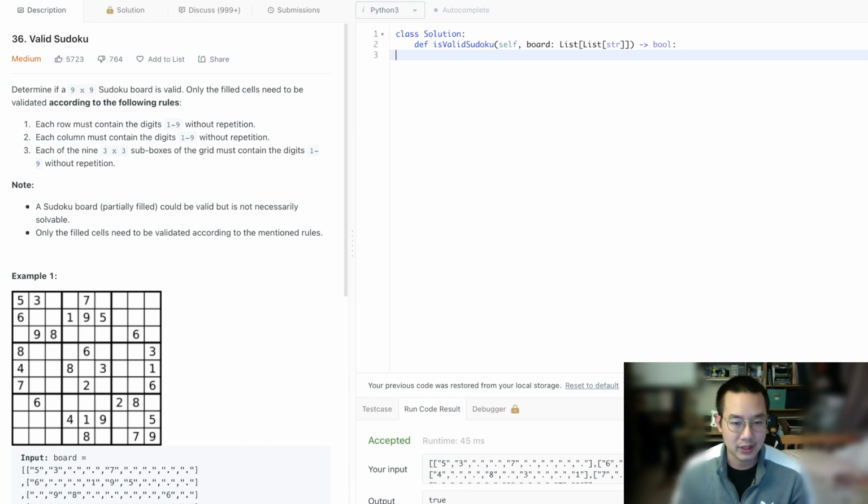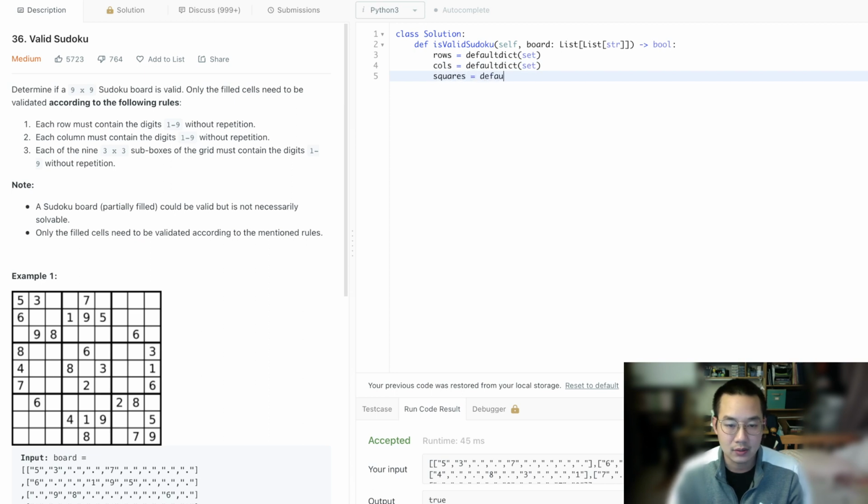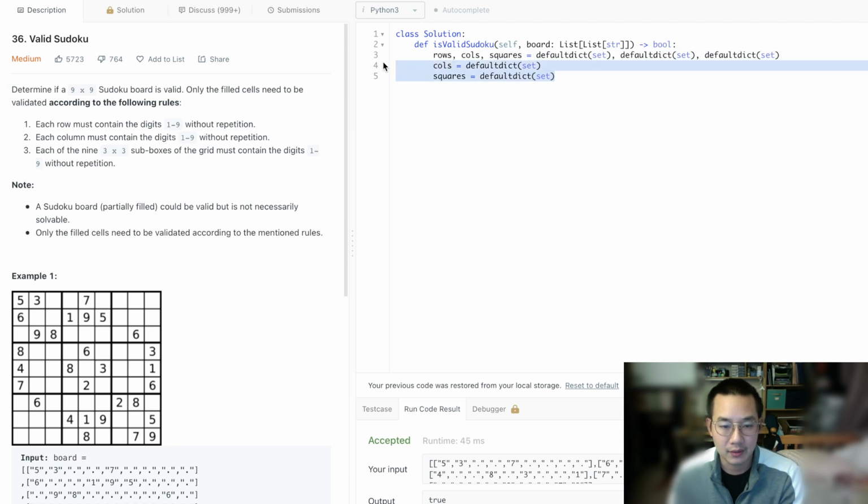Alright, I think we can get to it. Let's check out what we're gonna do. So we set rows equal to default dictionary of sets, columns equals default dictionary of sets, and we can also set squares to be equal to default dictionary of sets. One thing we can do to reduce the number of rows of code is this. We just copy and paste this over here, and now we have 3.